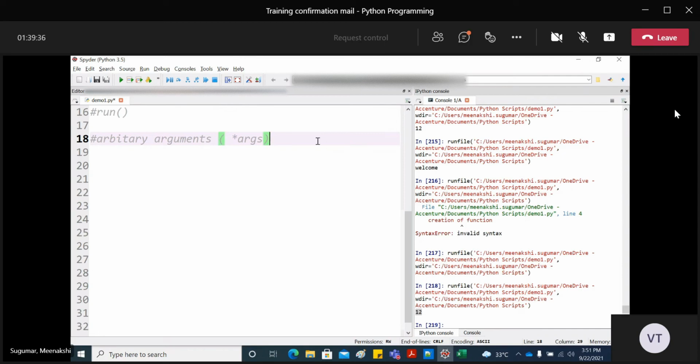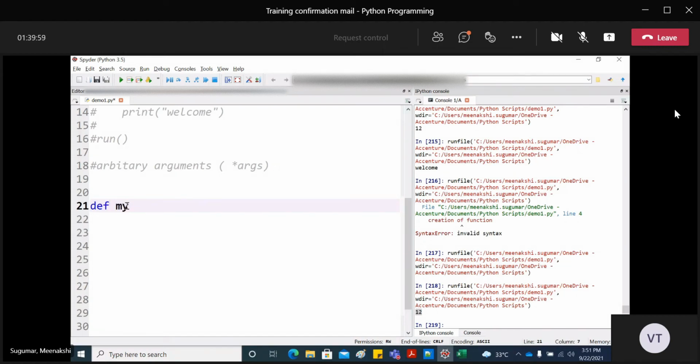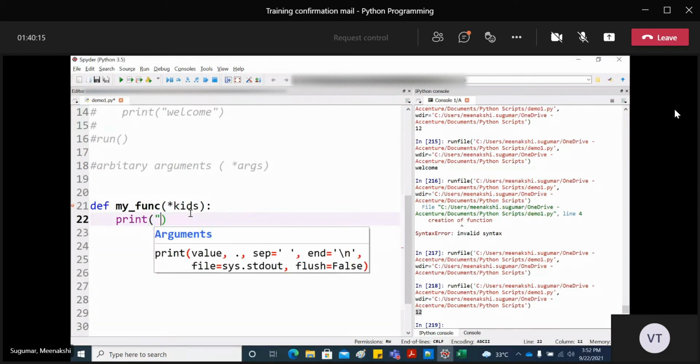What this will do is, when you use this kind of arbitrary arguments while defining a function, whatever input is coming inside, it will store them in the form of a tuple. And using a tuple, how will you access an item? You'll use the index number. That's what we are going to do now. Let's say I'll create a function, and I'll just give star kids as the parameter. Okay, I'm going to print something.